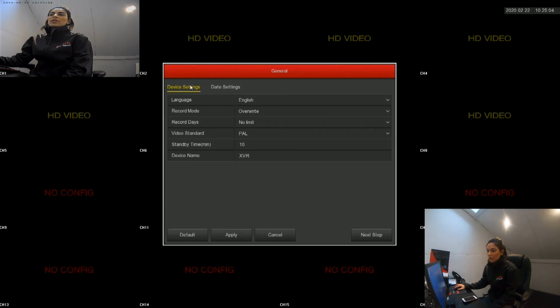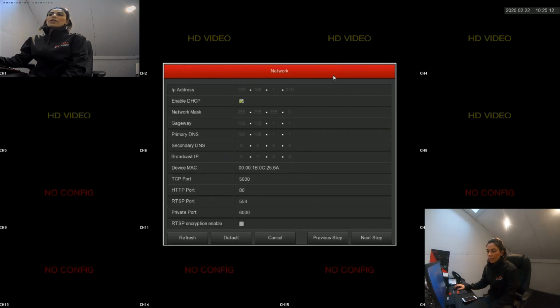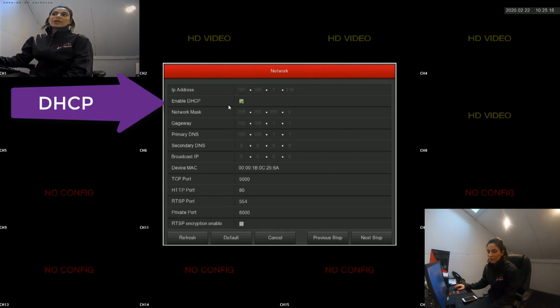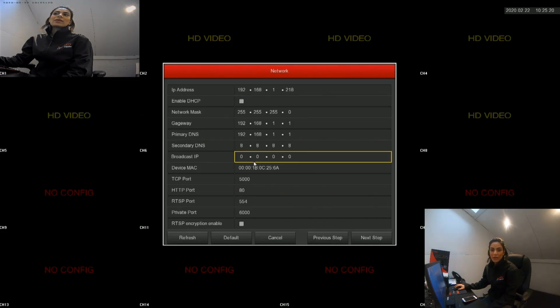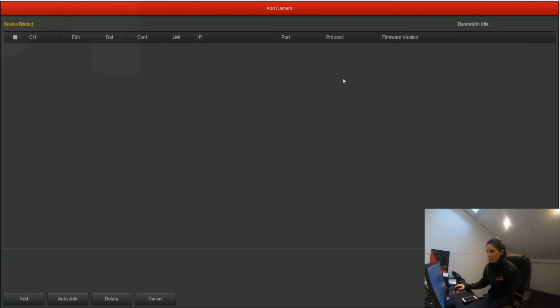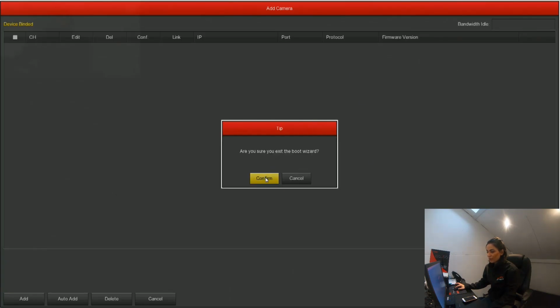So you'll come across the general settings page, which is device settings and date settings. This is all fine, and we can click on next step. On the network page, we need to ensure that DHCP is enabled. The green tick indicates that it is, and if there's no green tick, that will indicate that it's not enabled. Okay. And then we can confirm and exit the Boot Wizard.